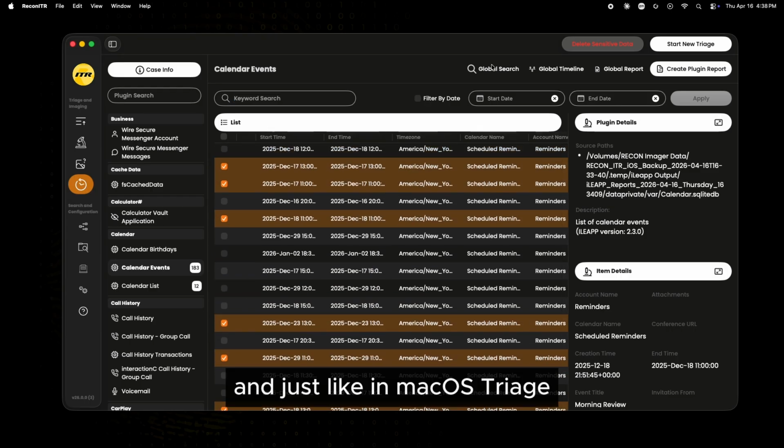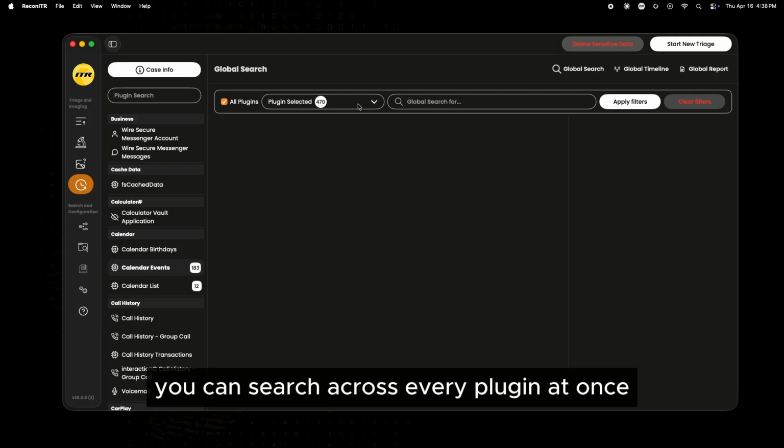And just like in macOS Triage, you can search across every plugin at once with a global search, for example, download.